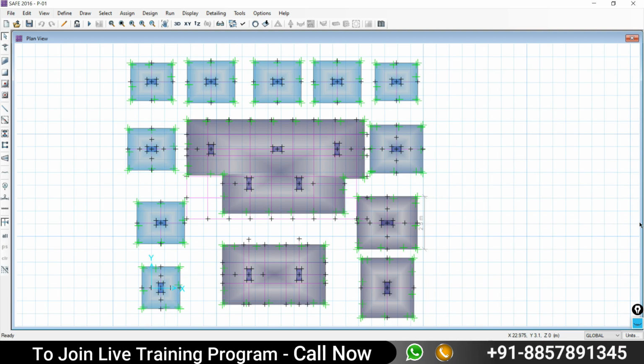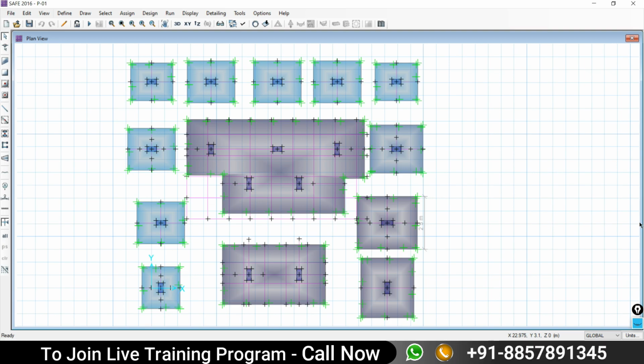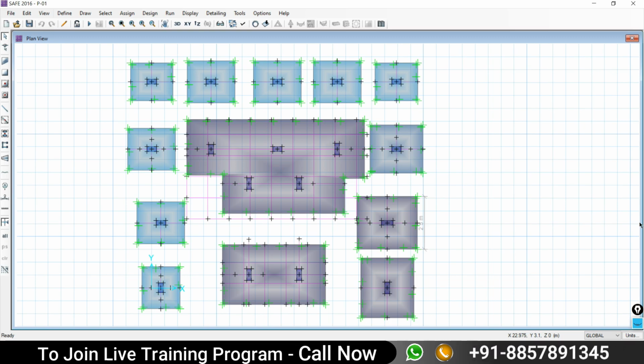The allowable settlement will be given in your soil investigation report. Where it is given, how you will come to know where it is given in the soil investigation report, and how to find that, I will let you know in detail.